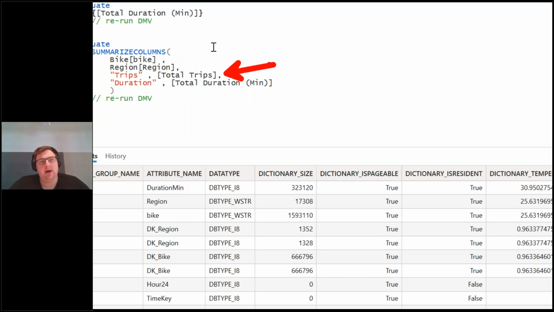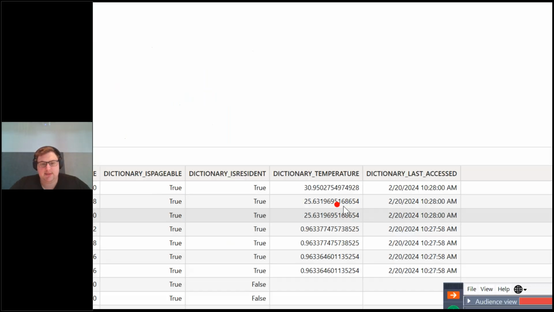trips didn't require a field to be in memory. The total duration did require a field to be in memory. I did ask only two other fields. So why do I have 7 fields loaded into memory?